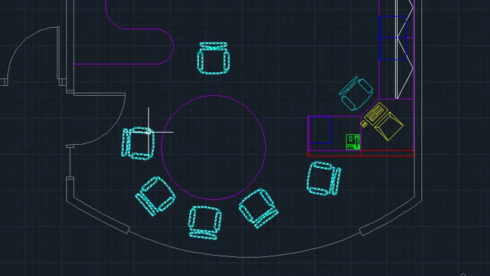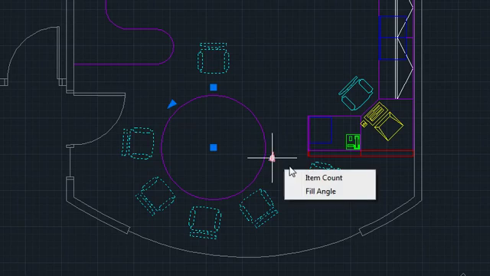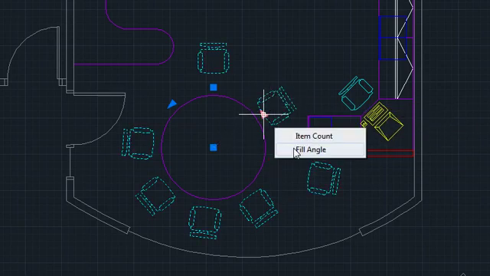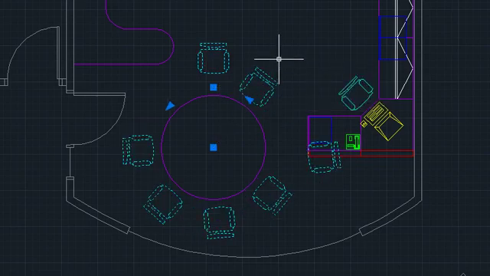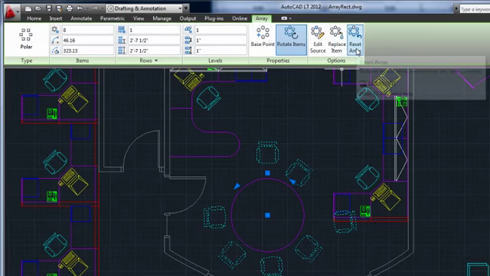After all of this, the array is still associative. You can still change the item count and fill angles. Items that were individually replaced or modified go along as well. If you want to put the array back to its original state, use the Reset Array option at the end of the Contextual tab.